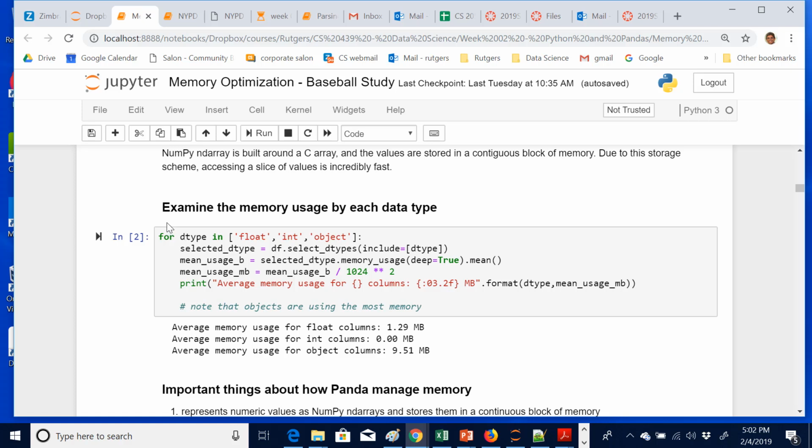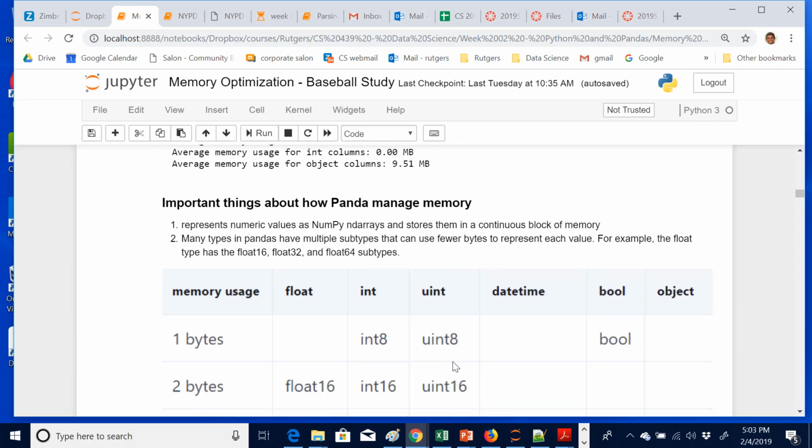So we can find out the memory usage by each data type. For each data type, float, int, object, we try to find out the amount of memory used. The average usage for a float column is about 1.29 megabytes, and as we know, we had 161 columns. The average usage of an object column is about 9.51 megabytes. So that's a lot of memory being used by these columns. That's per column, and if you multiply, you get the totals.